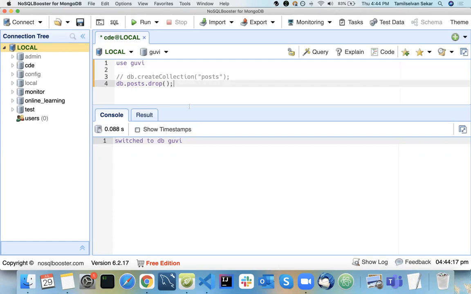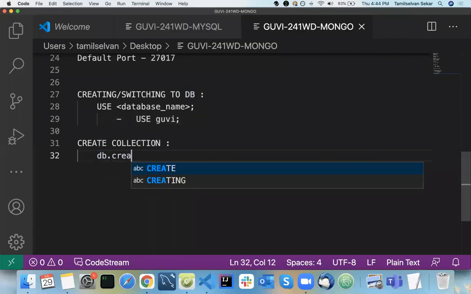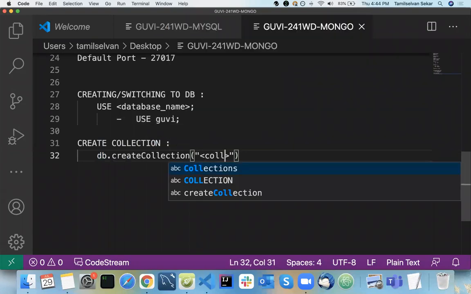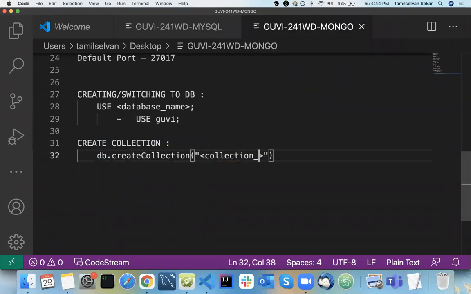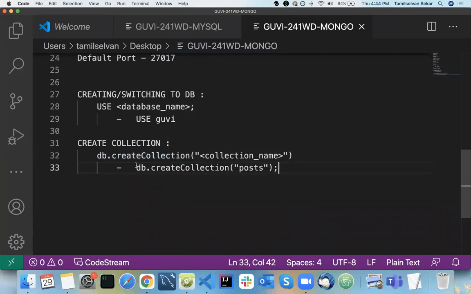So db.createCollection, and we can mention some name. The collection name, and the example is db.createCollection of posts. Simple as that.